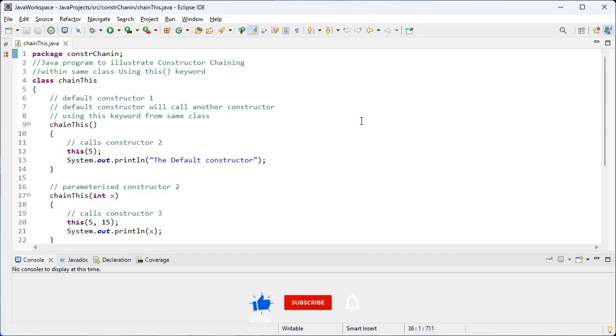What is constructor chaining? Constructor chaining is the process of calling one constructor from another constructor with respect to the current object. I repeat it again. Constructor chaining is the process of calling one constructor from another constructor with respect to the current object.